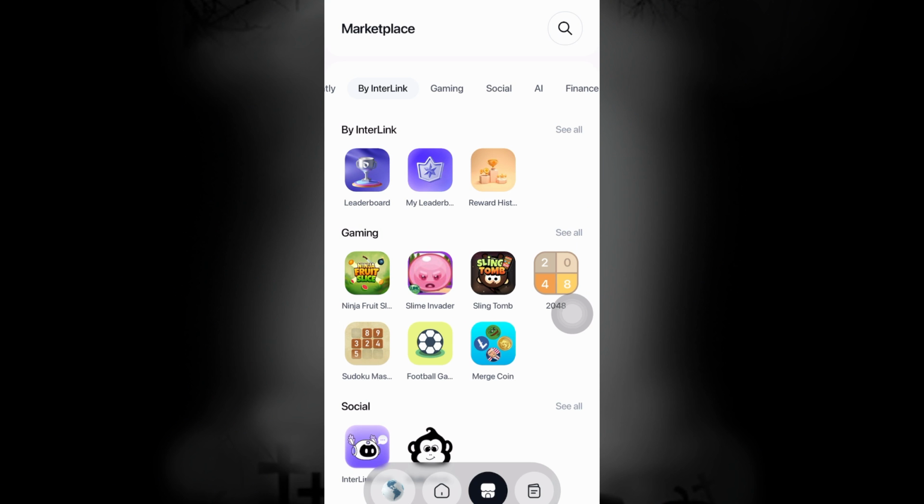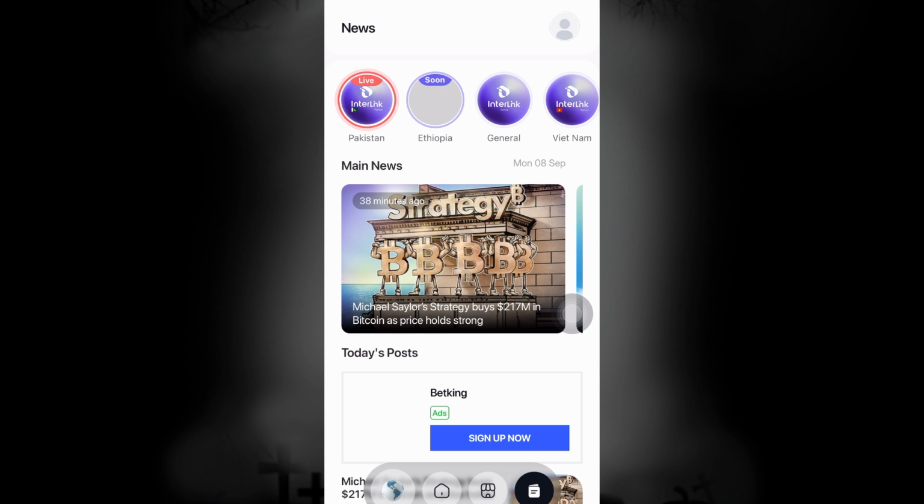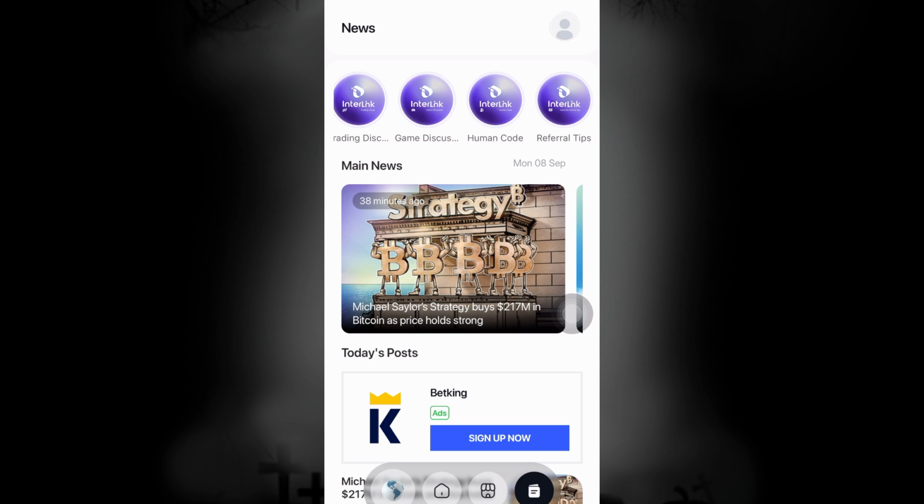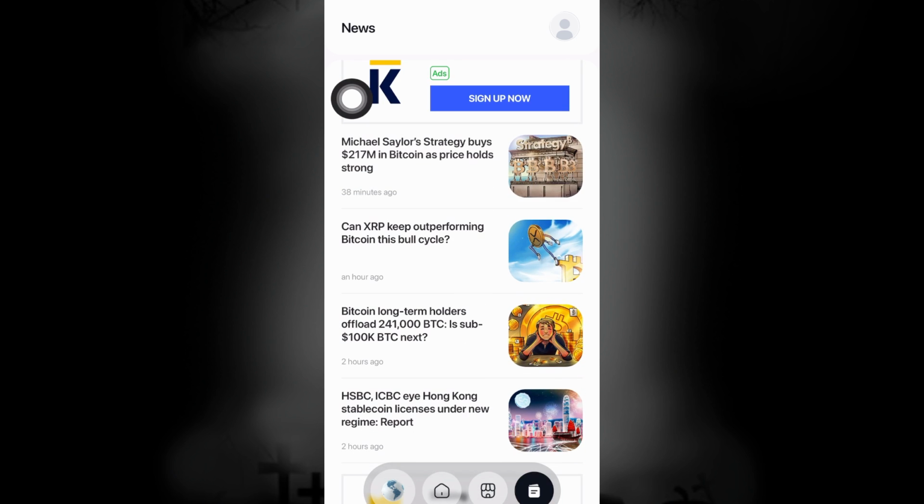Now, the main target for us is to mine Interlink and also explore the application, and get to know other things that are available. Also, based on the country you are in, they come on live right here and explain things and do some kind of podcast news. So this is Pakistan right now. Someone is live right over here, and Ethiopia is coming soon, which we are expecting anytime from here. You can join to get all the information you need.